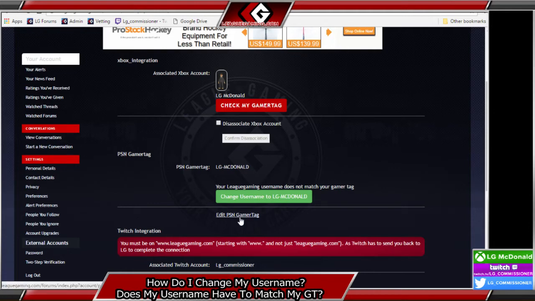So you can edit your PlayStation gamertag, and then you'll be able to type in your new PlayStation account. You'll get an error message on this screen if the PlayStation gamertag you're trying to change to isn't active, or it's not an actual PlayStation account. For those of you that have been active on the Xbox side for several seasons and have now transferred to the PlayStation side, if you want your actual LG username to match whatever your PlayStation gamertag is now, because you consider yourself more of a PlayStation player rather than an Xbox player, that's what the big green button is to do.